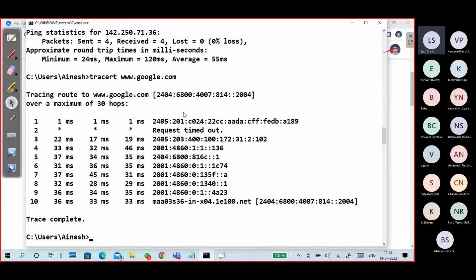So this is the complete path. In 10 jumps, I reach my destination. What is the 30 hops count? The 30 hops count means you have to reach the destination within 30 counts. Otherwise, there is a possibility that your packet keeps going around in circles.